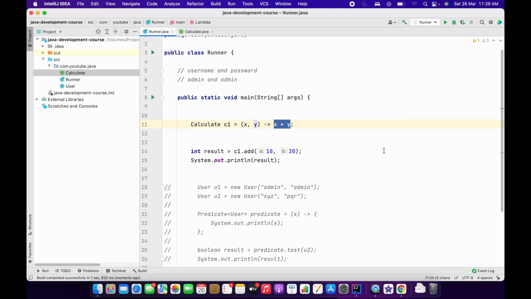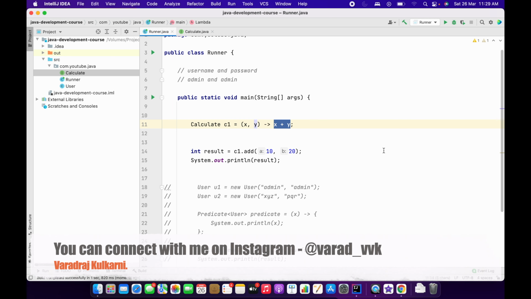So I hope you got an idea around this, like how we can use functional interfaces and lambda expressions in Java 8, and I tried my best to cover every single scenario that we might face. But if you still have any questions, let me know in the comment section, and I will try my best to help you out in that case.